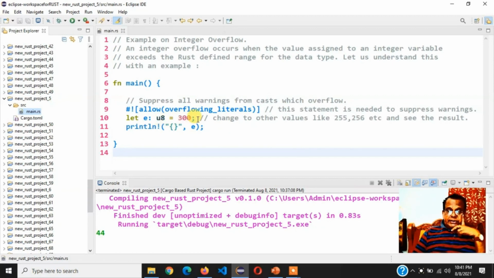So the maximum range is 0 to 255. So let E colon U8 is equal to 300. We have assigned it to 300. Obviously, there is overflow. You can change it to other values like 255, 256, etc. and see the result. Actually, I have done it in the next program, so I am not showing it here.